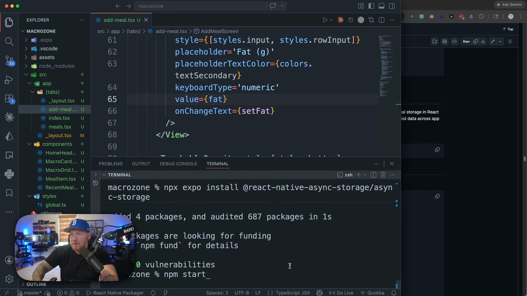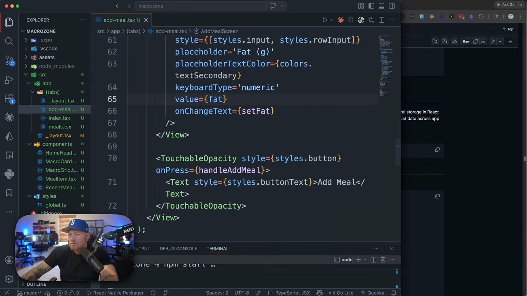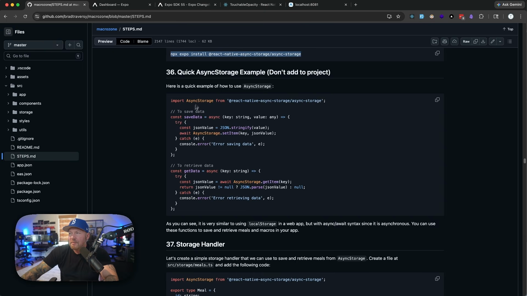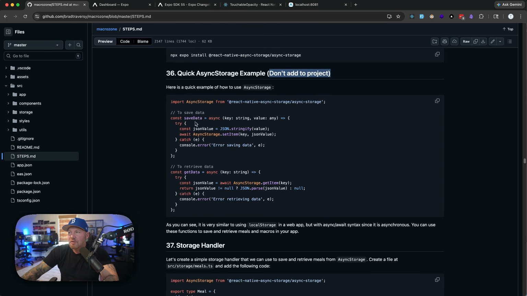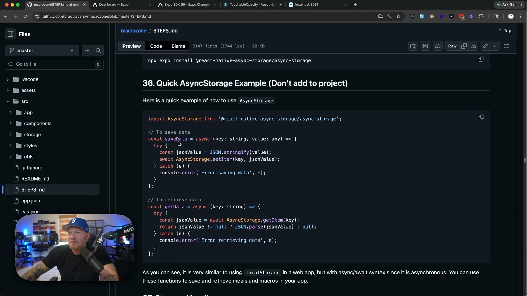Okay, so now that's installed. Let's run our server again. Okay, and we'll just check out our doc here. So basically, this says don't add to project. This is just how this works. And I guess I should probably make this a little bigger. I just want to show you guys exactly how this works.